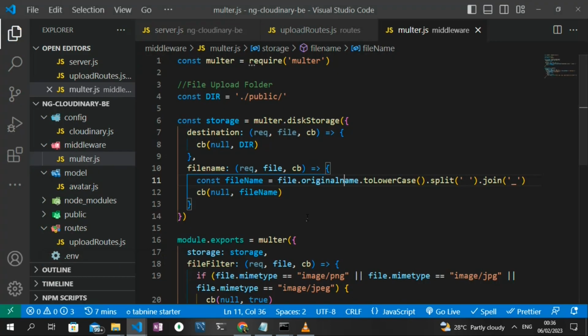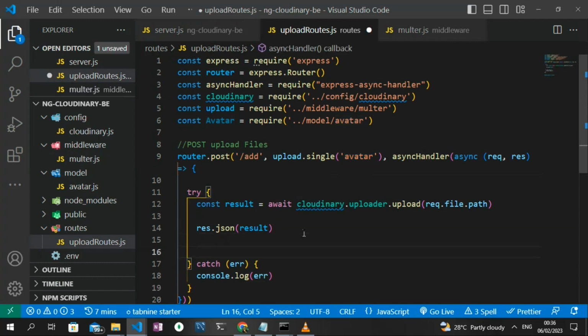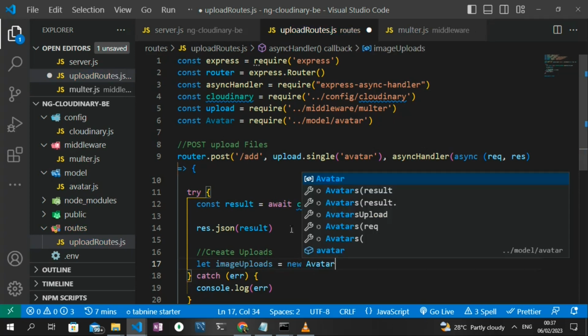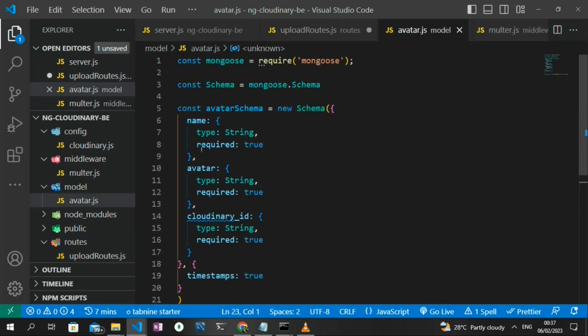To proceed, the next step is to add this particular data to our MongoDB database. To do that, I'm going to create a new object variable and I'm going to say create uploads. This helps us to create the files to upload. So I'm going to say let imageUploads. I can call it anything. I can probably say let avatarUploads, but let's use image since it's still an image. So let imageUploads equal new Avatar, and this is from our model. Remember, we created our model earlier which has a schema of name, avatar, Cloudinary ID. We need to pass data to this particular schema.